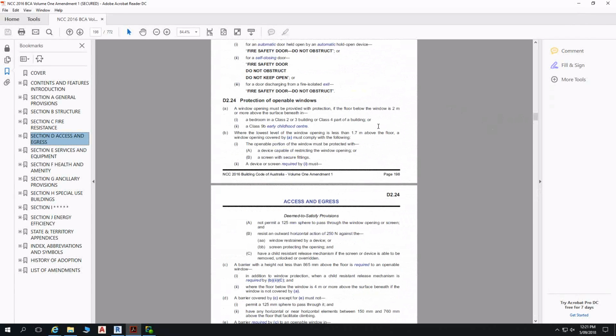So a window opening must be provided with protection if the floor below the window is 2 meters or more above the surface beneath. So 2 meters, we're probably going to be more than two. Yeah, I think we can very safely say that. Beneath in a bedroom in a class 2 or 3 building, or class 4 part of a building. So if any of these windows are in a bedroom, then we need to think about that.